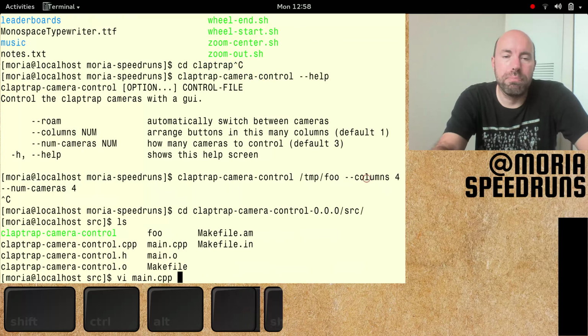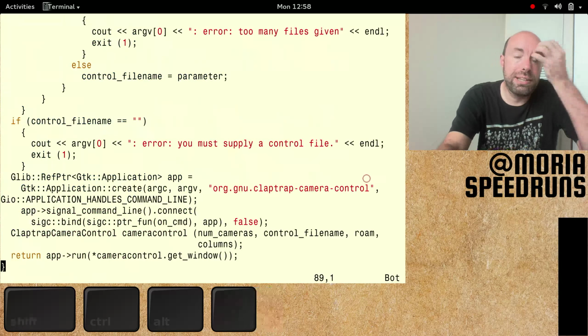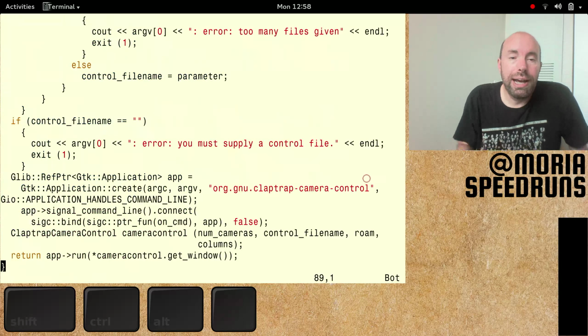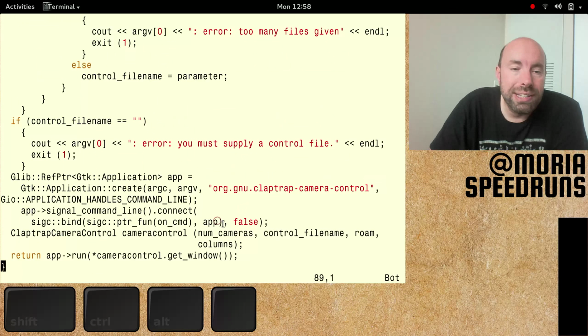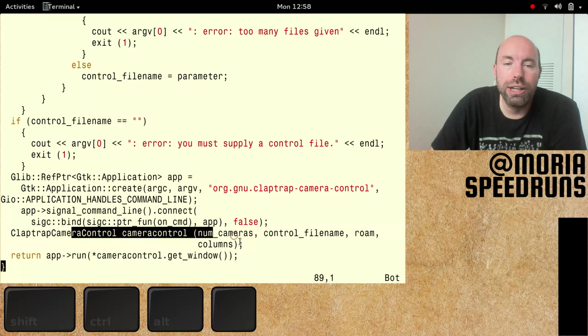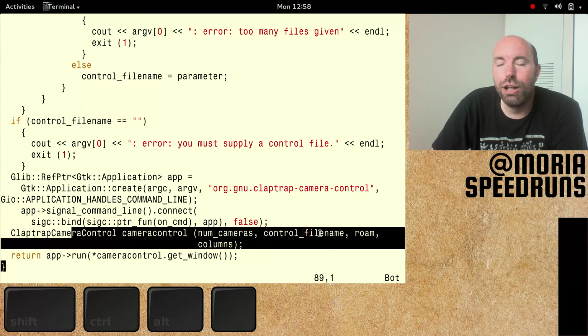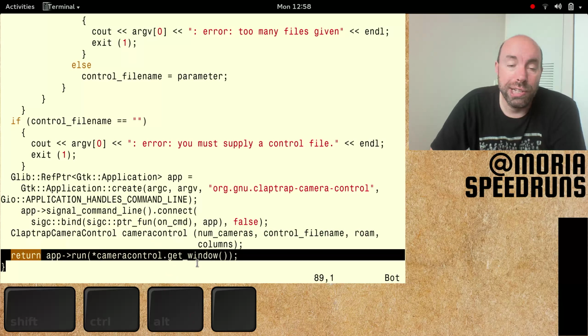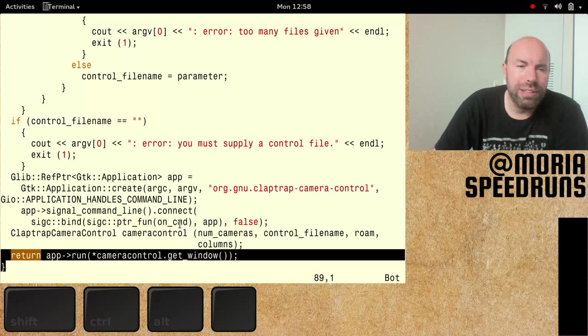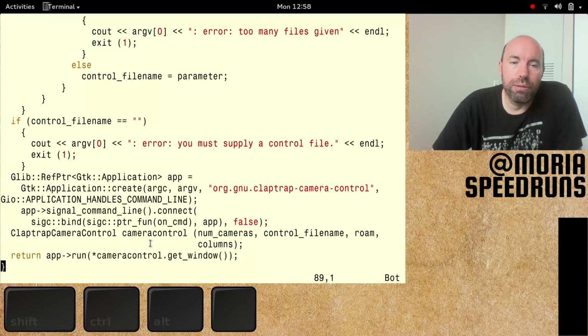Alright, so here's a main. And it really is a main. At the bottom here, you can see that we're making our camera control object, and it takes in all of the different options that we read in on the command line. And then we pass it off to GTK to run. We say, hey, run this window. And the window is part of the camera control object.